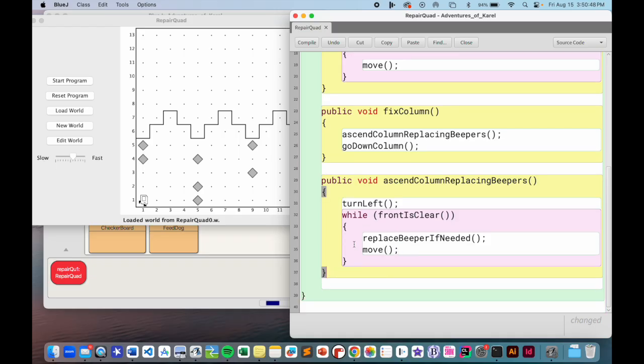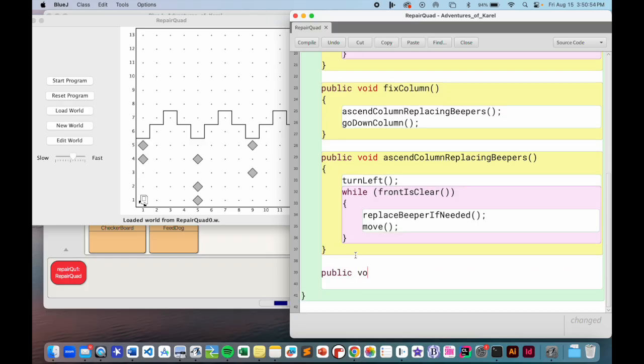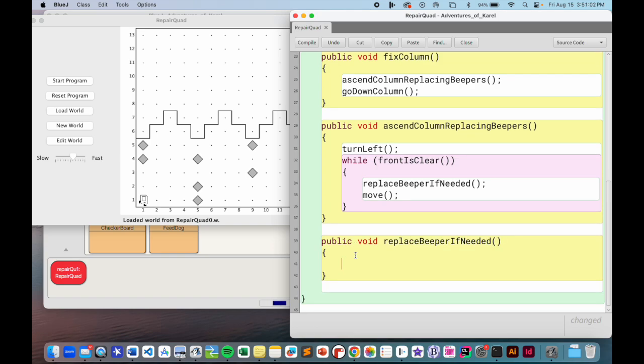So we have two more methods to write. We've got replace beeper if needed, and then we eventually have to write go down column. Let's do public void replace beeper if needed. Now, when we're doing this, we're actually going to use one of the control structures we haven't quite used as much. And that's going to be our if statement. I want you to think a little bit about why an if statement would come into play here. Think about the name of this method. We're replacing a single beeper if needed.